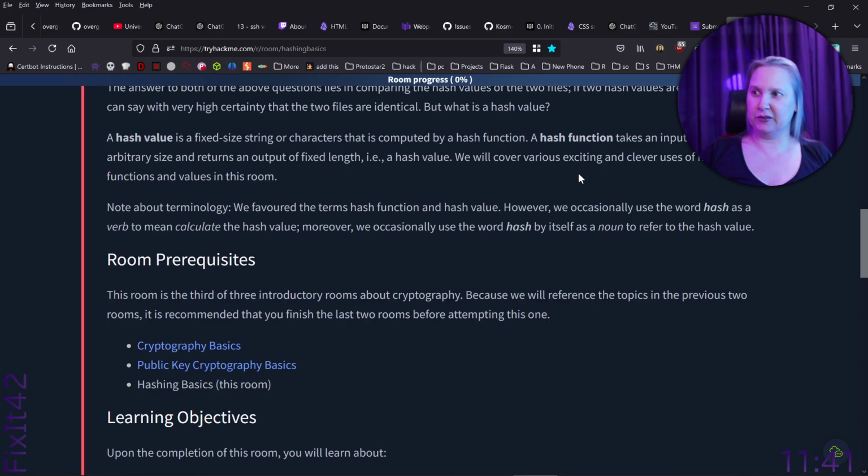Note about terminology. We favored the terms hash function and hash value. However, occasionally we will use the word hash as a verb and mean calculate the hash value. Moreover, we occasionally use the word hash by itself as a noun to refer to the hash value.